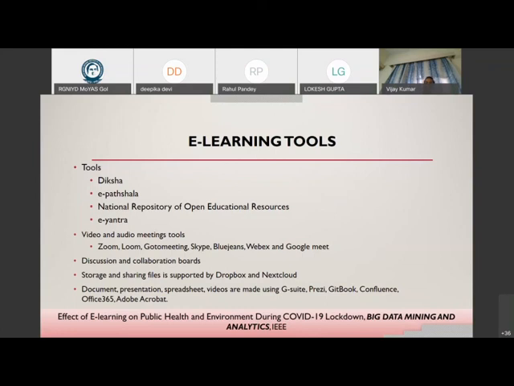And similarly, we can go for different audio and meeting tools, either Zoom, Loom, Skype, GoToMeeting, BlueJeans, then WebEx, then Google Meet. Like that, different tools are available for audio and video meetings, and some decision and collaboration boards are available.